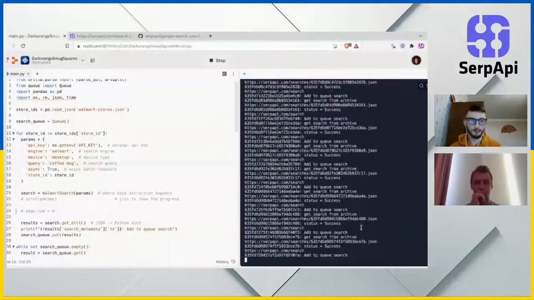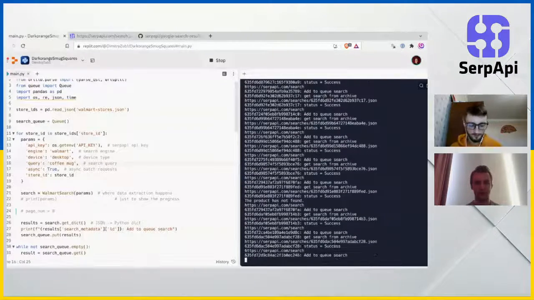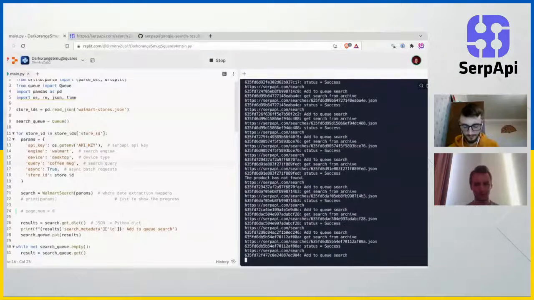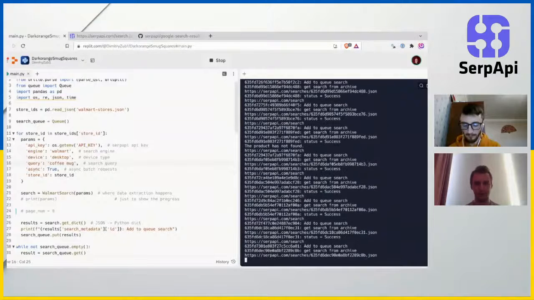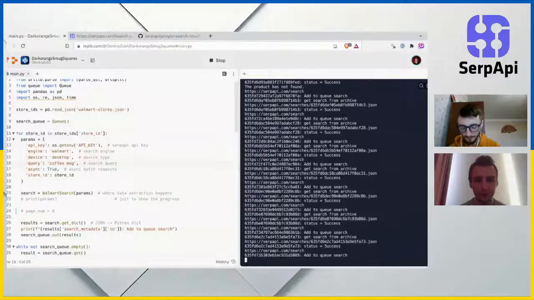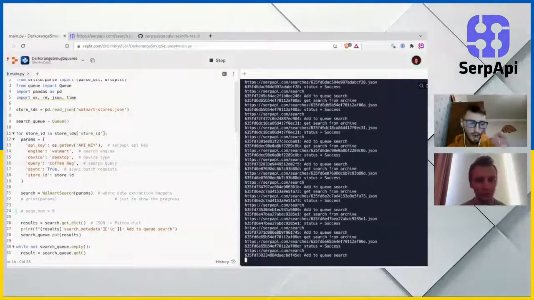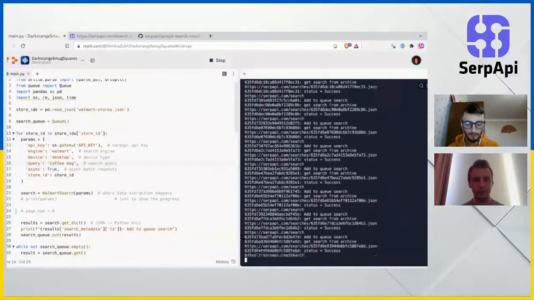It seems to work or not. Right now it's on the second page. I'm not seeing any third pages right now. Oh yeah, now I see two stores on the third page.